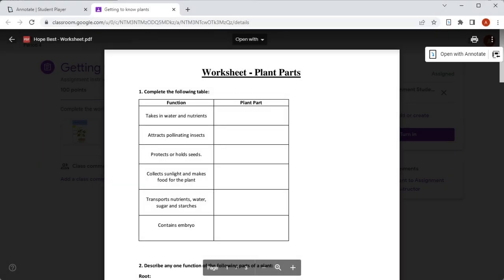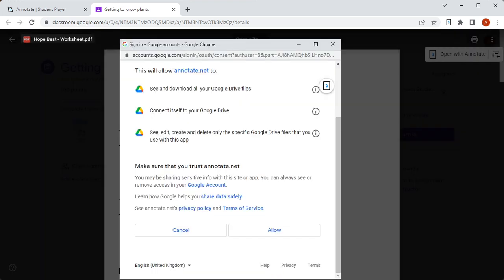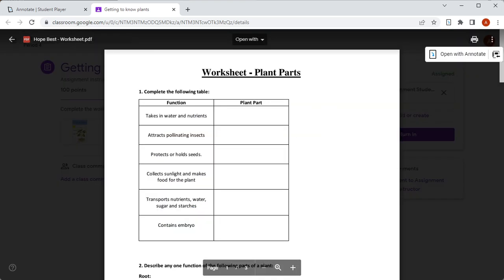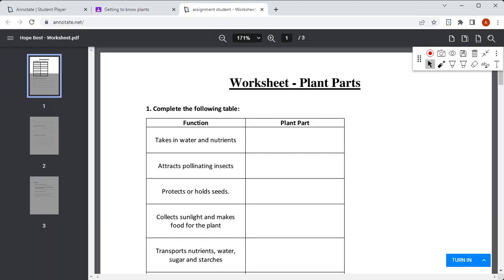If this is the first time they're using Annotate or they are unable to see Annotate listed as an option for opening the document, they will need to link their Google Drive with Annotate to save their work. Click Link with Annotate and be sure to accept all permissions. Select Annotate from the Open With dropdown to open the PDF in a new tab with the Annotate toolbar active.